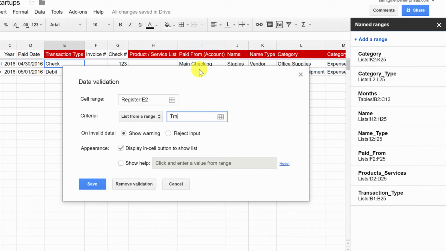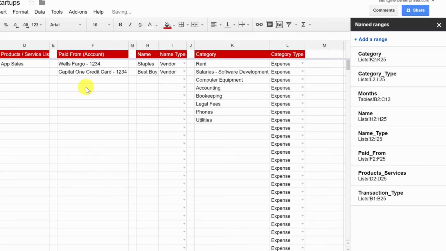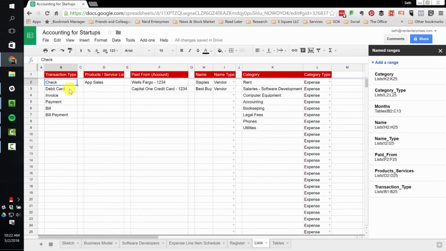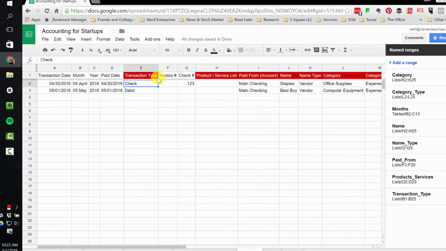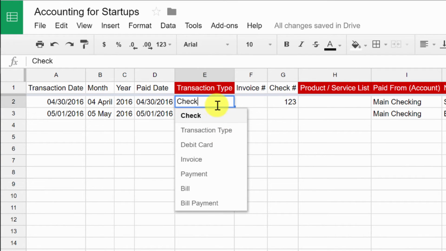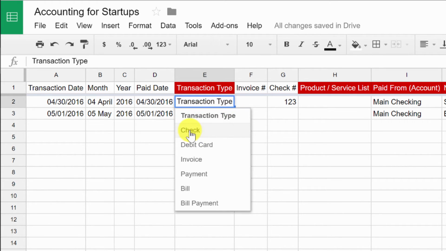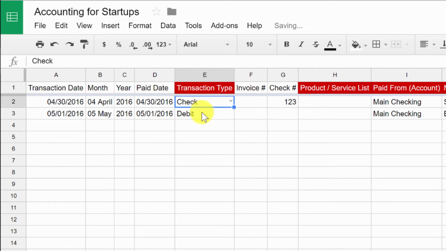Transaction. Let's see if I can add it like this. Maybe not. And we'll say save. Okay, and once I establish the transaction type coming from the list transaction type, here it is. So notice I have everything I need to choose from. So transaction type, of course I don't want to choose the actual transaction type name. So this was a check, right?